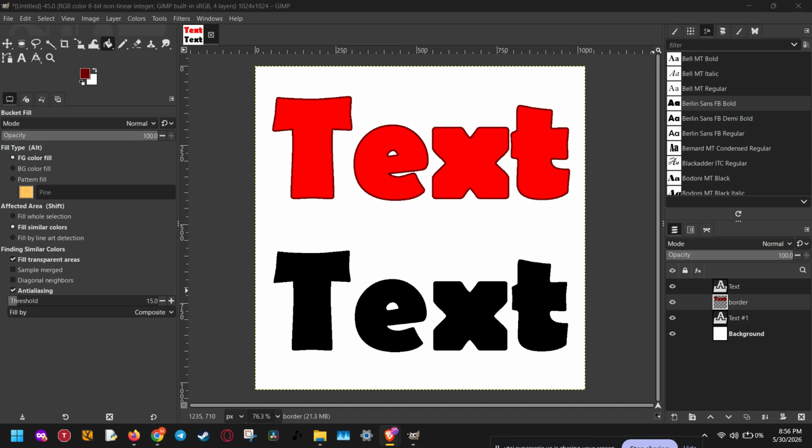So to recap, the process is simple. Create your text, make an alpha selection from the text layer, grow the selection, create a transparent border layer, fill it with your border color, and then clear the selection. That's all it takes to make border text in GIMP.